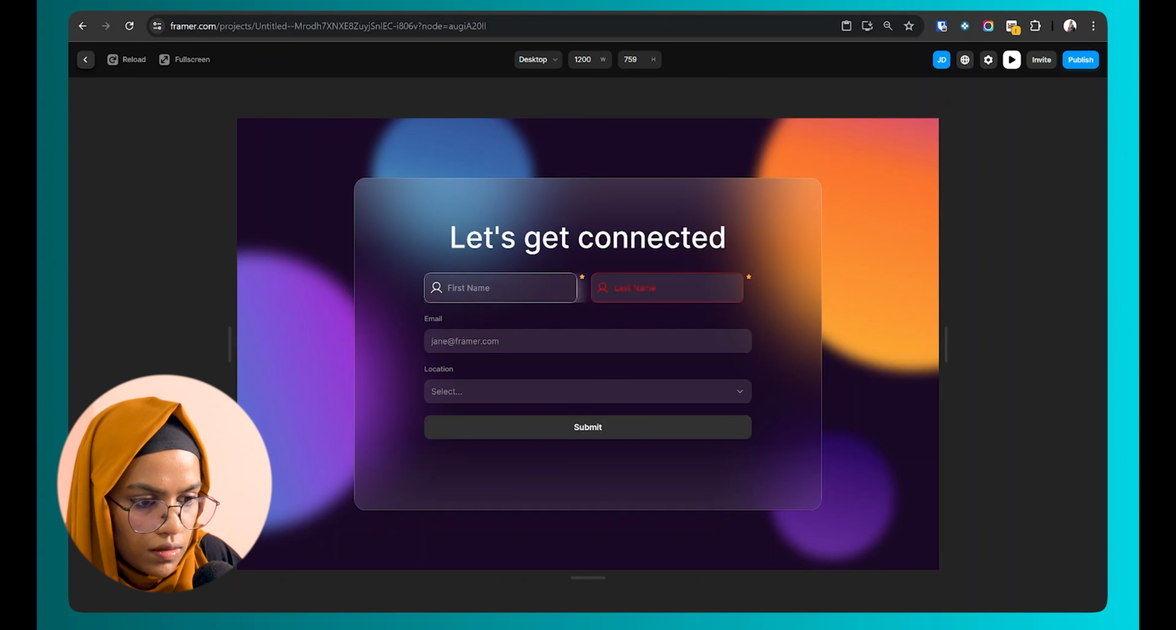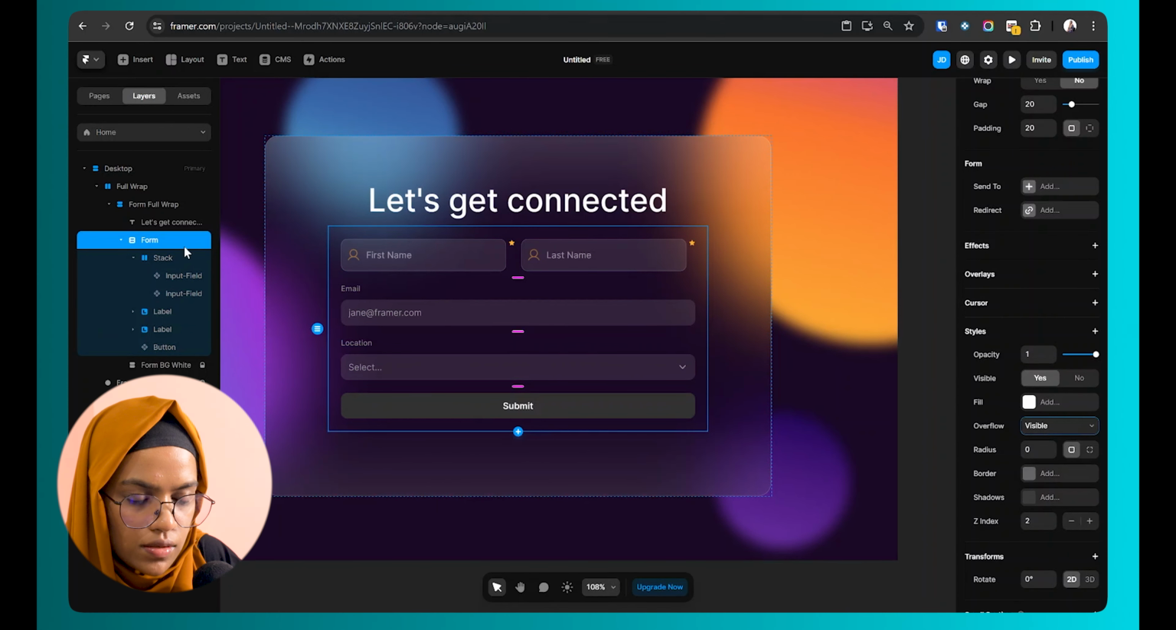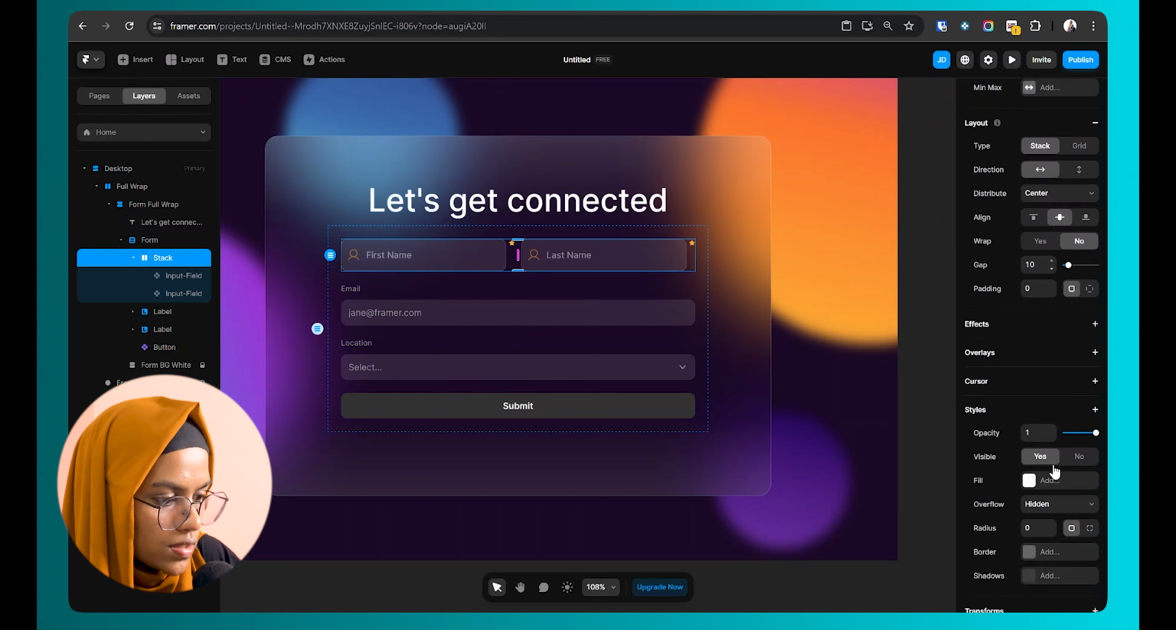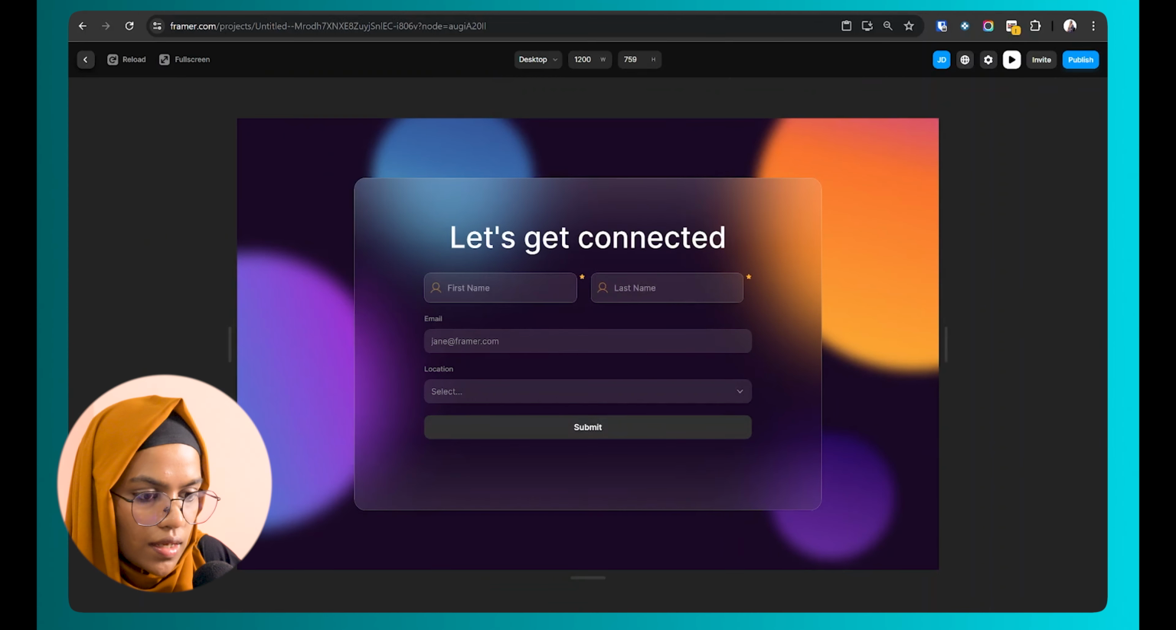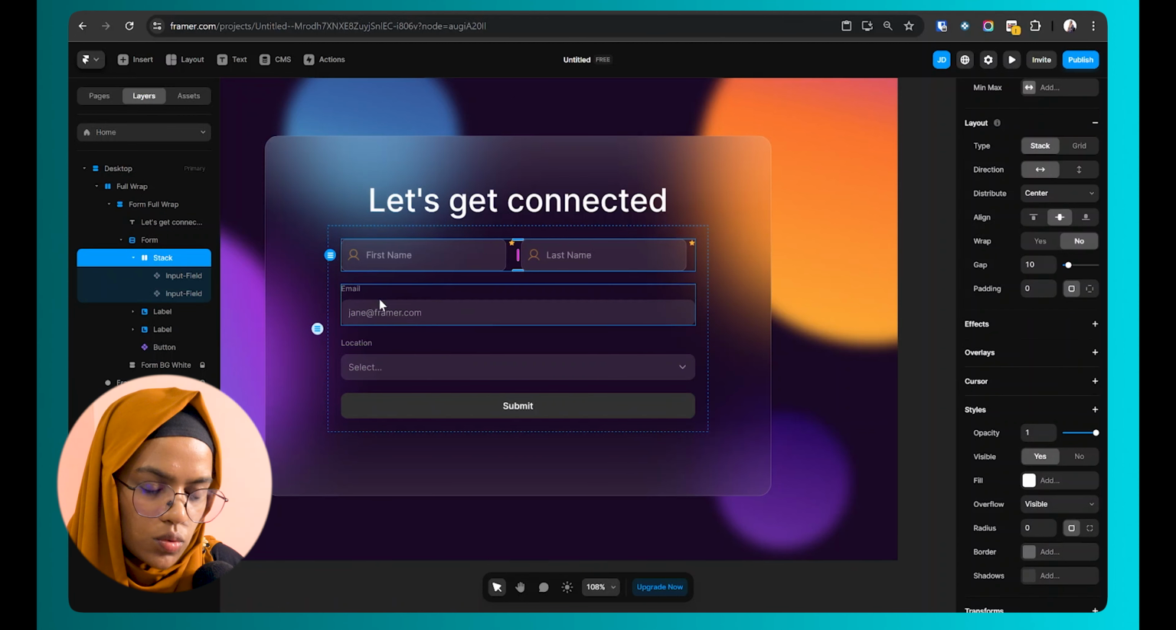And clicking here, the glowing effect is not showing up. It's because of the overflow hidden. So let me make it visible. For the stack, visible. Let me check it again. Yeah, it's working perfectly fine. So we have given the first name and last name, and we need to add the email.